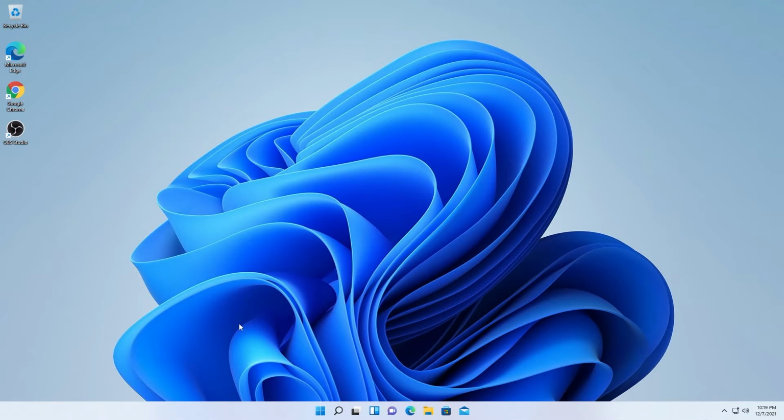What's up everybody? In this quick video, I'm going to show you how to move your start menu to the left side on Windows 11. So by default, when you install or upgrade to Windows 11, your start menu and all the icons are going to be in the middle. So here's what you need to do.